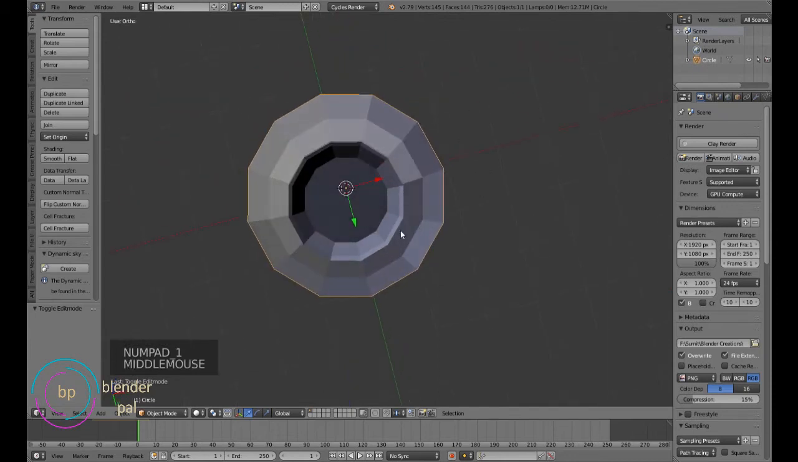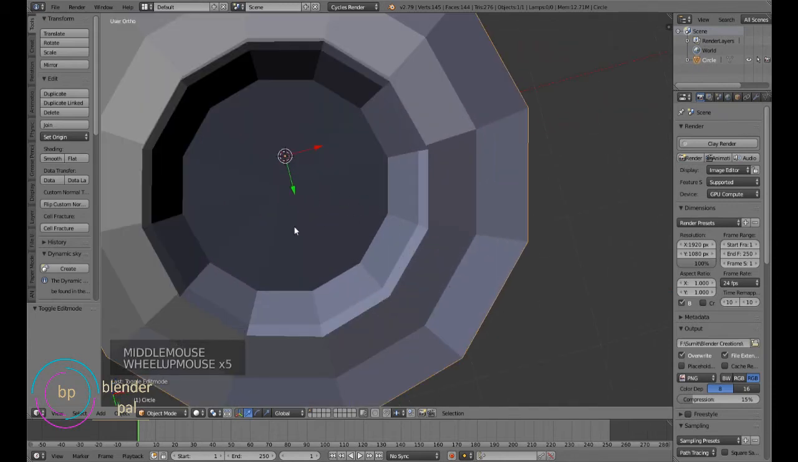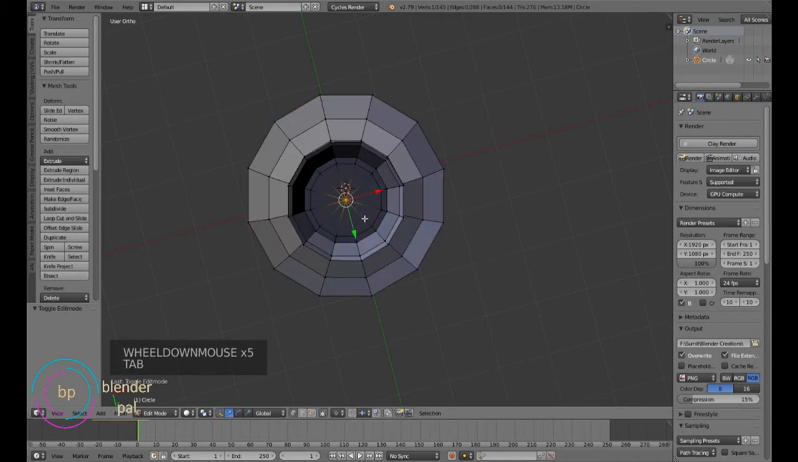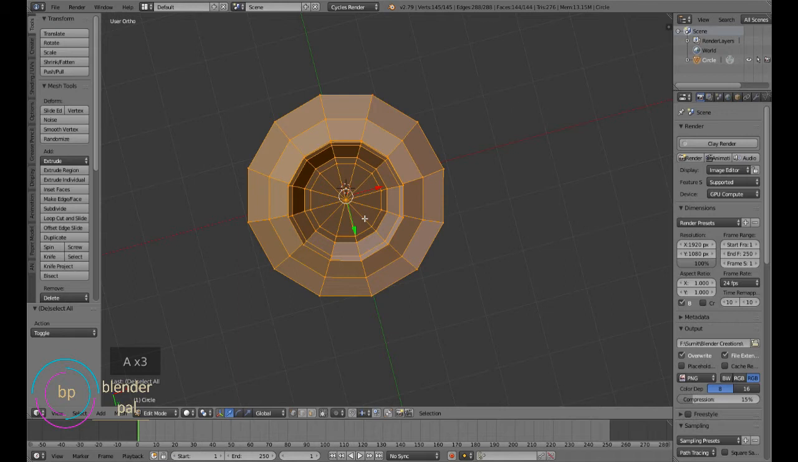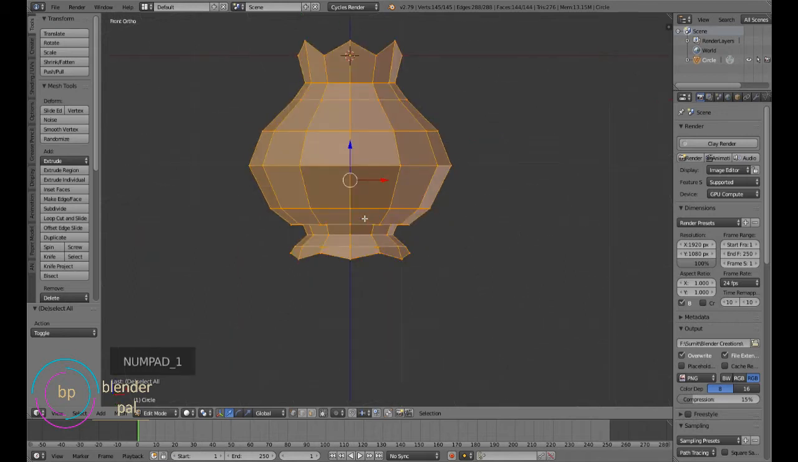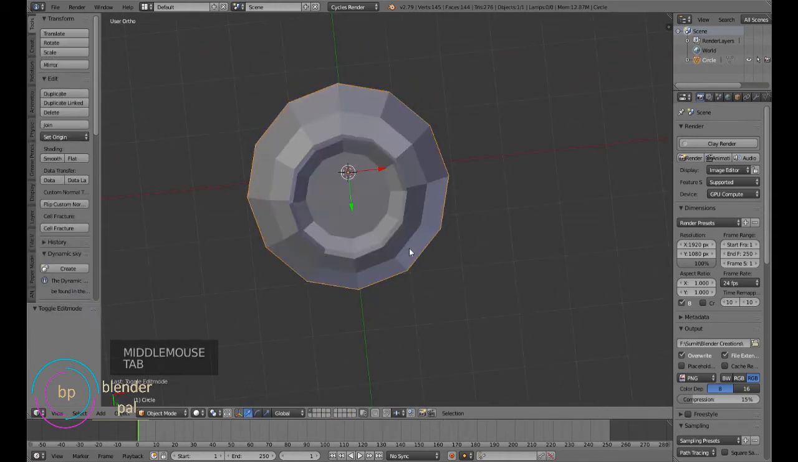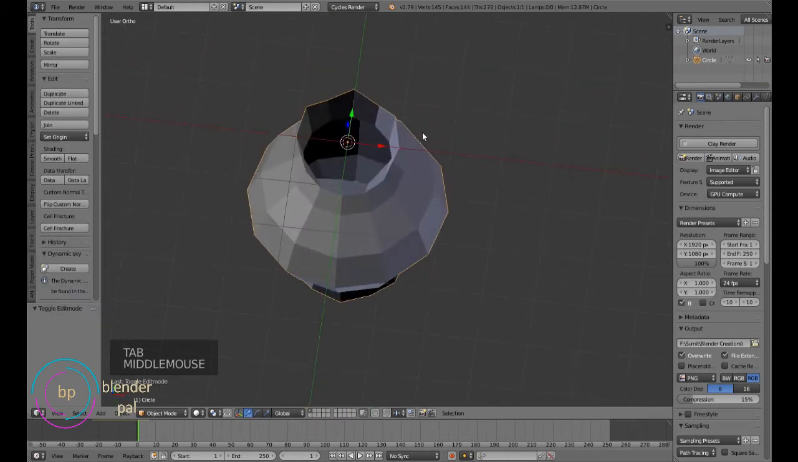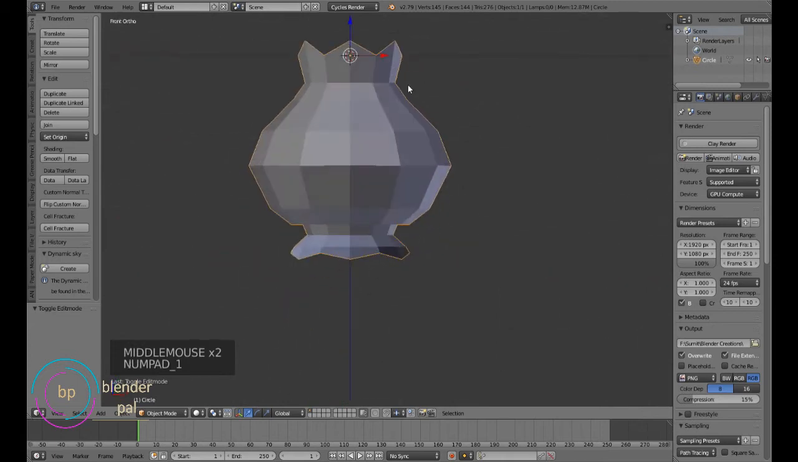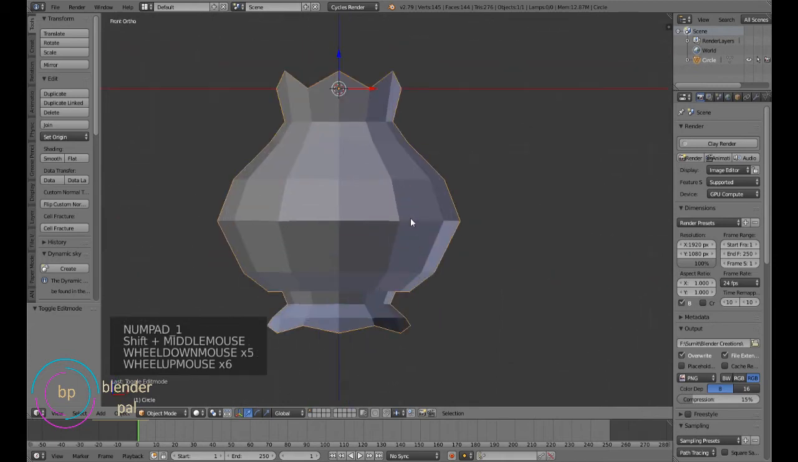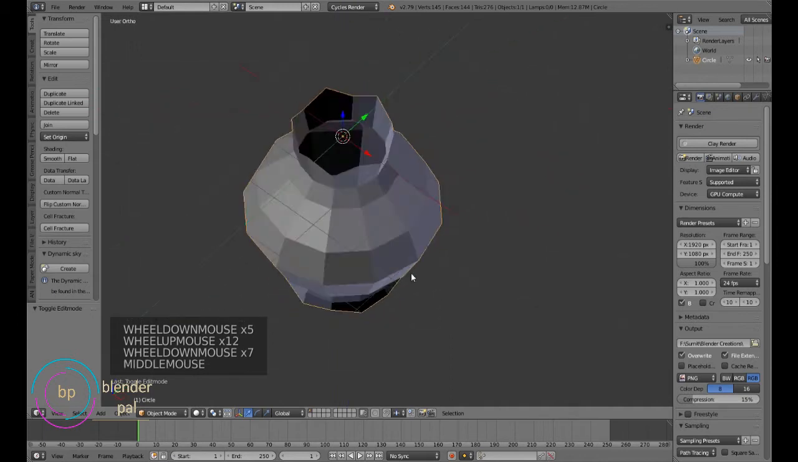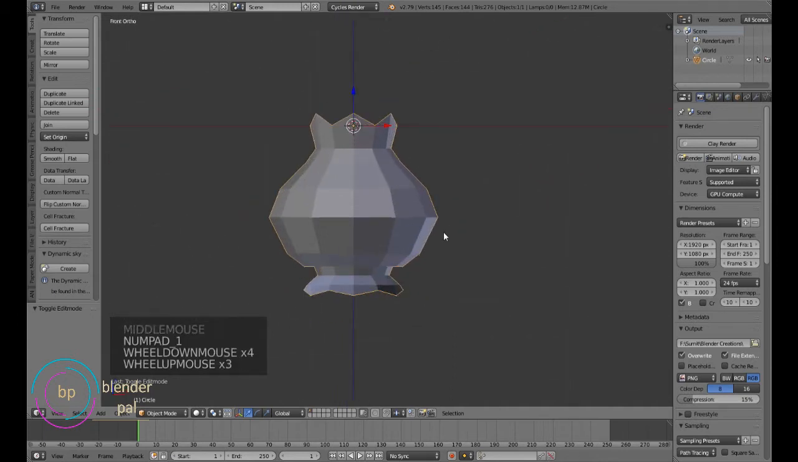One thing I've noticed is that the normals are flipped right there. So I'll select everything by hitting A and then hit Ctrl N to flip the normals outside rather than inside. So we have our normals correct. Yeah, so we are done with the basic shape of the teapot.